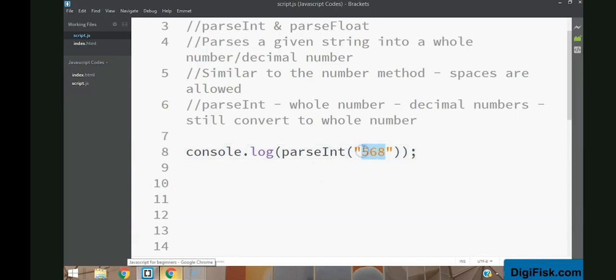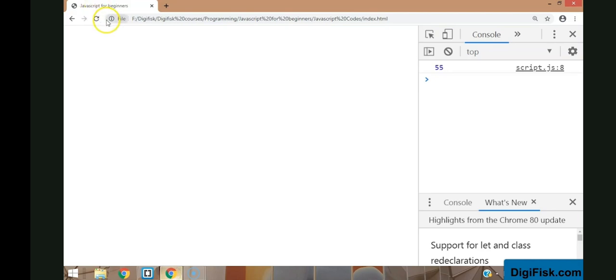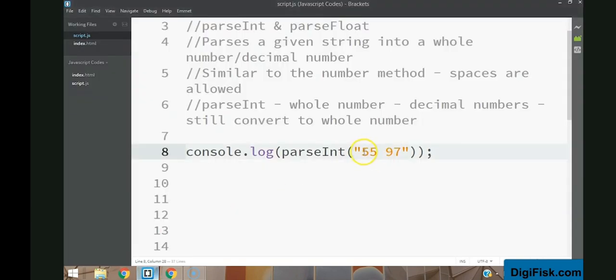But what if it has 55 space 97 like this? What is it going to be? There you go, that is the difference. It just took the first one and completely ignored the second one. So it did not give us a NaN like the Number method. That's one improvement over the Number method, but it just took the first instance of a number and ignored the space and the rest of it.